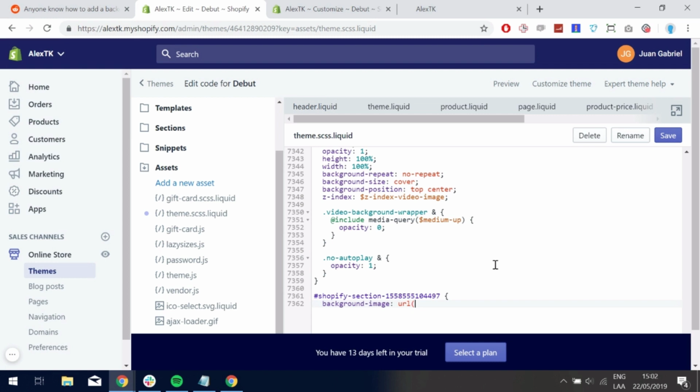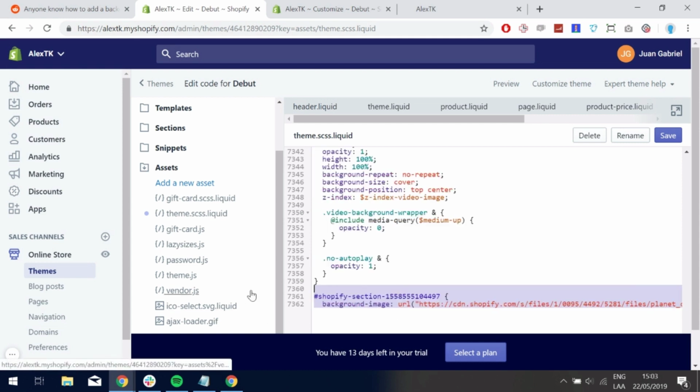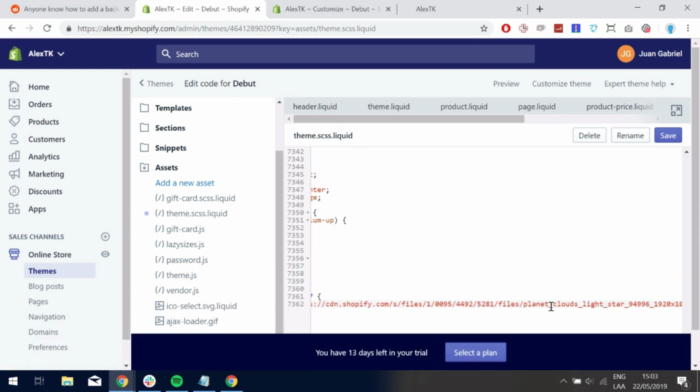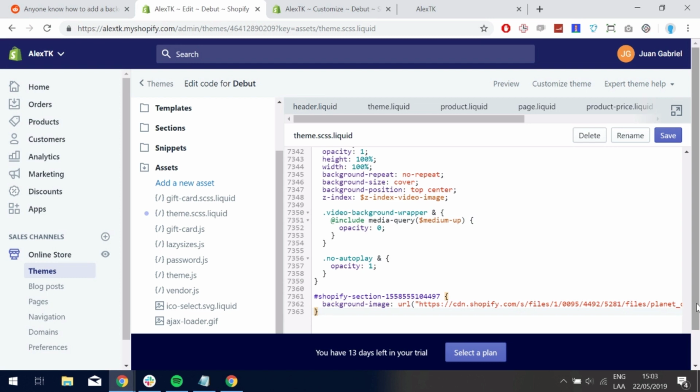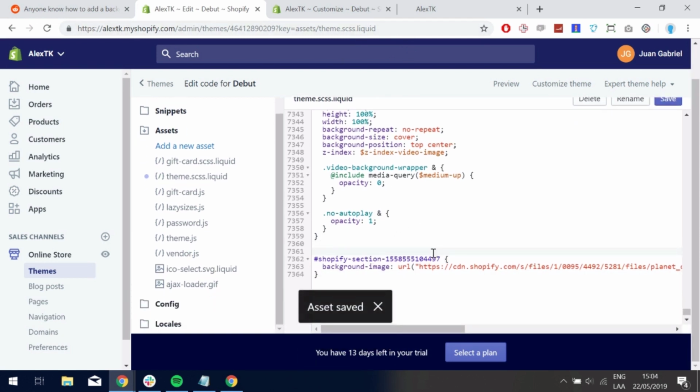And we're going to use a URL. So now remember the code we copied from the URL. And close the quotation marks and parentheses. Close the curly brackets and save. And that should get us done. That ultimately what we did is add a background image to that specific Shopify section.